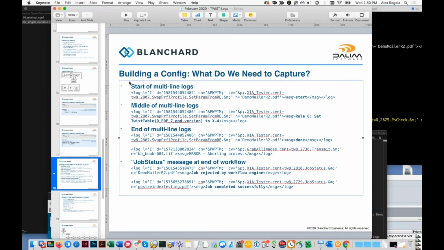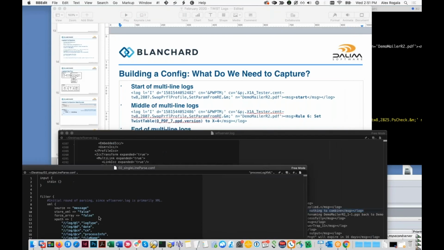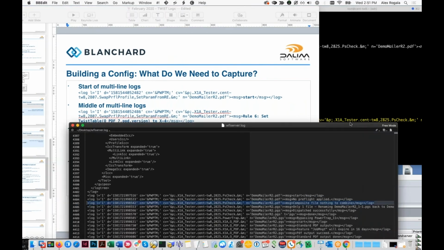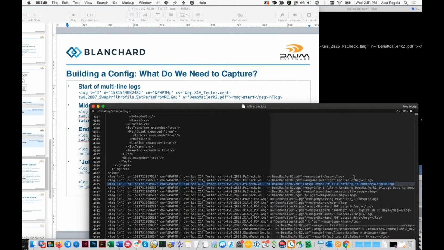So what do we need to grab? First, the start of multi-line log entries. Whenever you have one of those entries that spans multiple lines, Dalim tends to put a start message of some kind at the beginning. Sometimes it's capital, sometimes it's lowercase, sometimes it's start with, but it's generally formatted like that. We might have entries that are the middle of multi-line entries, so they're part of some larger log entry, but they're not the beginning or end. So like anything in between the start and done here.